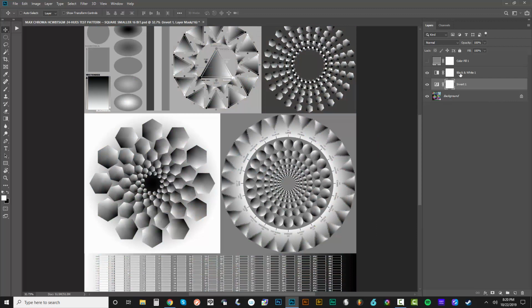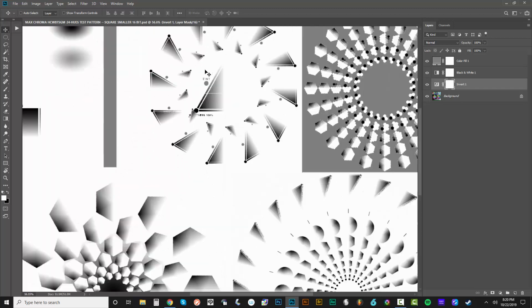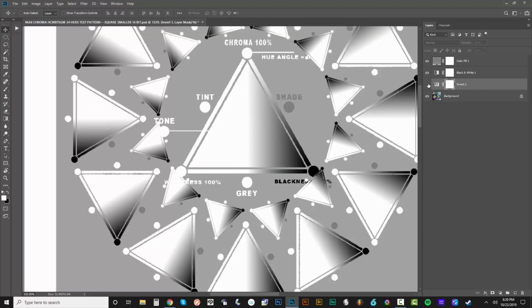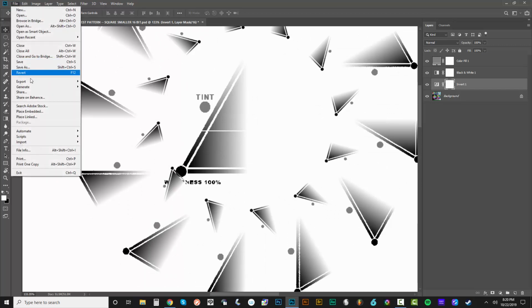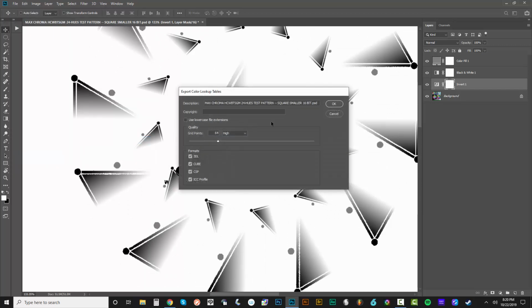We'll do that same black and white adjustment layer. All of it goes to 50. Do the divide again, and now we've got the white. So it was a really easy trick of just inverting the original image. Okay, so we'll do File, Export, Color Lookup Tables, paste this in, and we'll say white for gray.